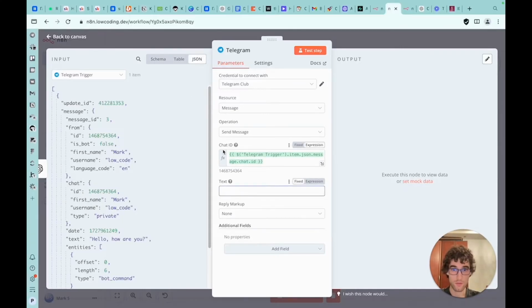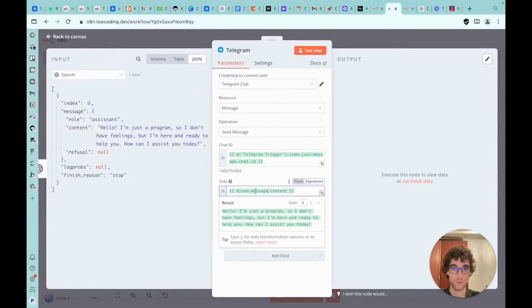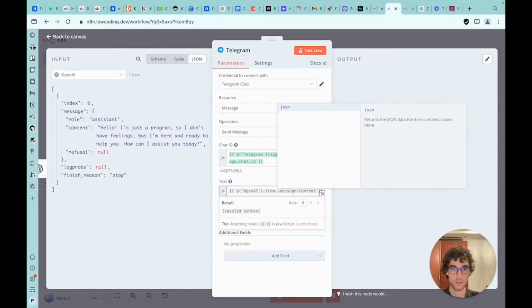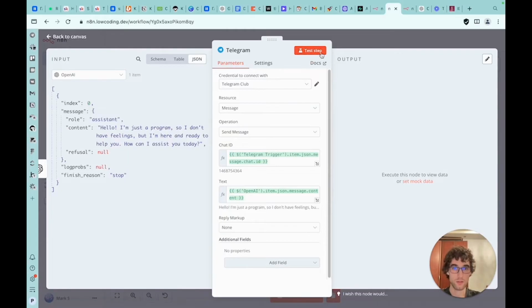Next, we need to write the text. We take it from here, from the content, but again, we will replace it here just in case. We will write the full path, but this is not actually necessary. We will send this text to the chat. Next, we will click Test.